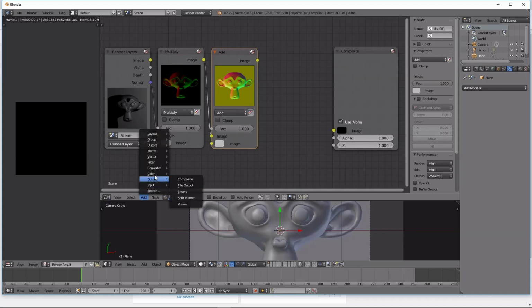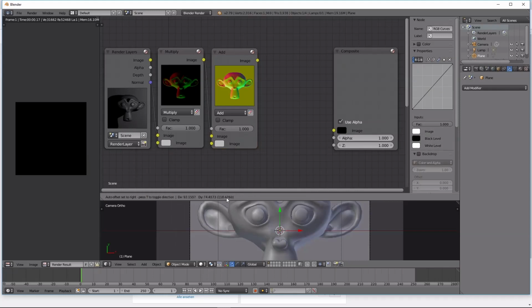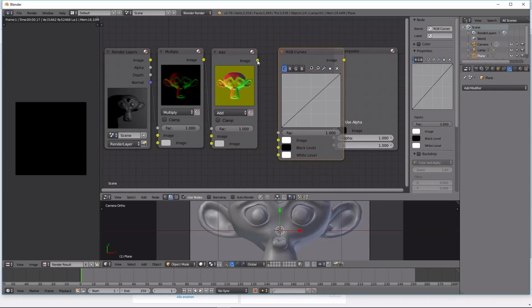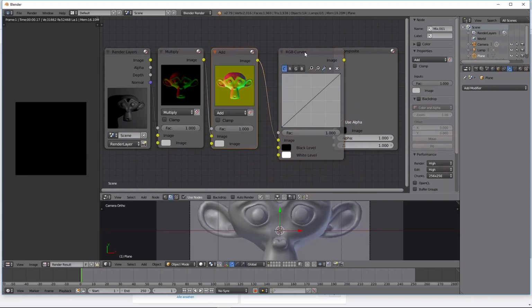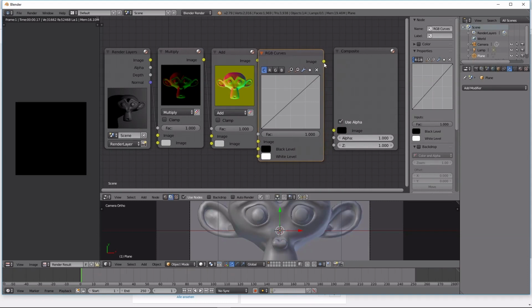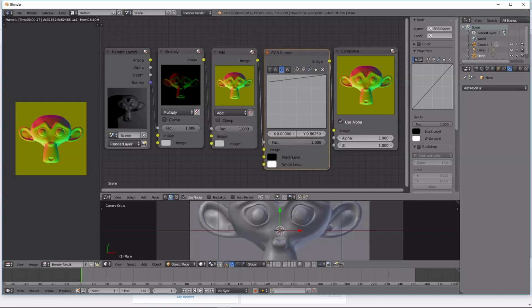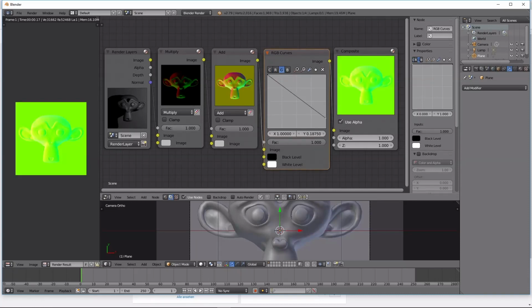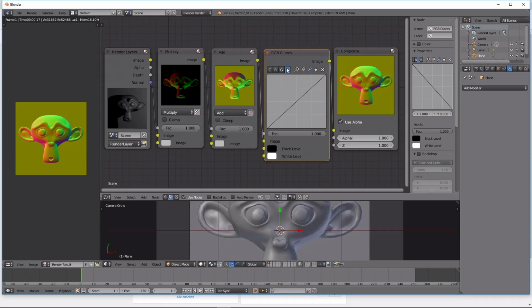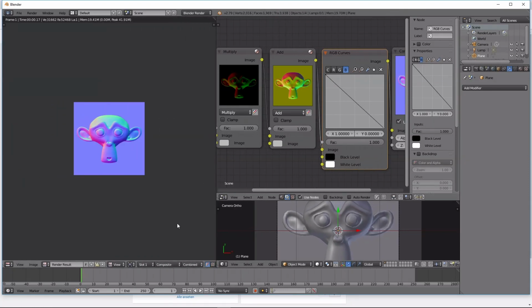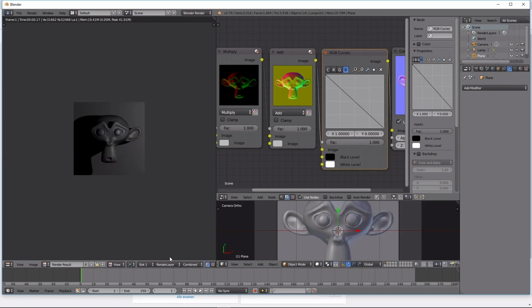To fix that, we'll need another color node, but this time an RGB curve node. Then we can connect the add node's output to the curves node's image input and the curves node output to the composite node input. Now flipping the green color will fix the orientation of the Y component, and then flipping the blue channel will get the Z component in. Pressing F12 will render the image again, and in the UV image editor we can switch between showing the render layer and the composite output.